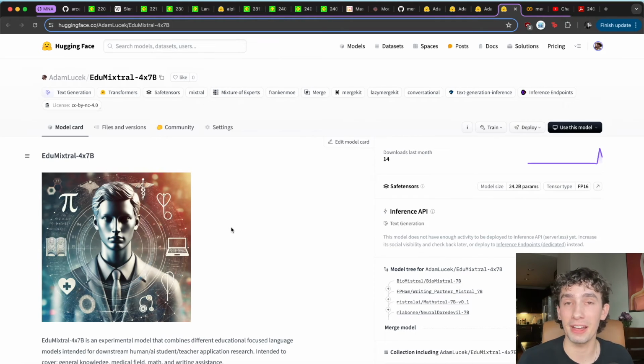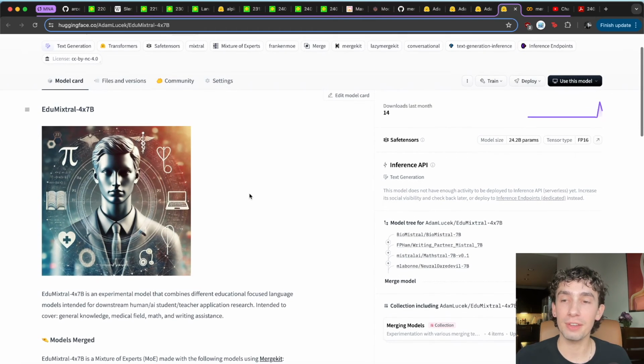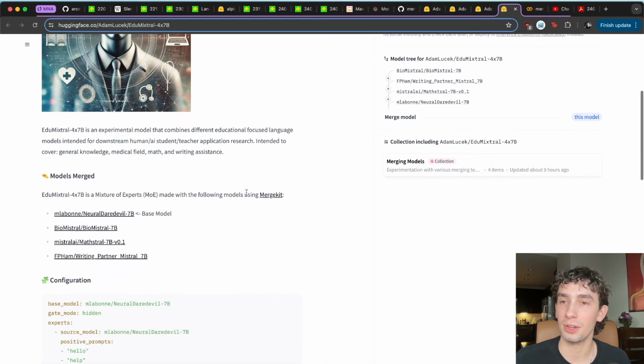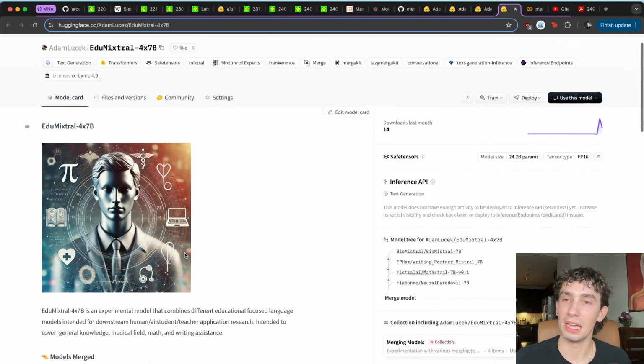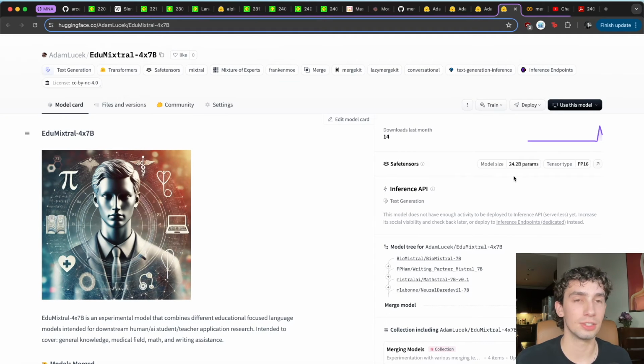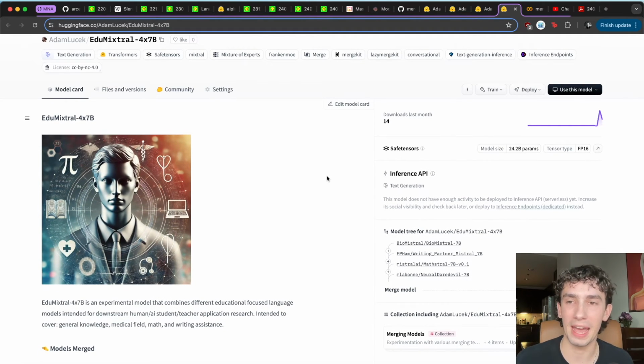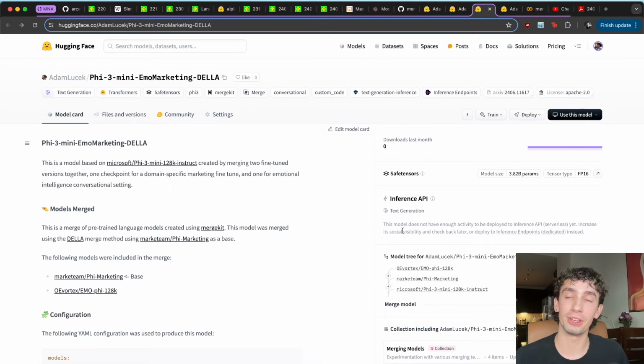And the fourth and final example that I have here is what I'm coining Mistral 4x7b. 7 billion parameter Mistral models that have been fine-tuned, one for just a base, very good generalist model, one on different medical understanding, one on math, and one as a writing partner, and putting them all together into this 24 billion parameter mixture of experts here. So for our example here, I'm going to walk through actually recreating the Phi-3 Mini Emo Marketing DELLA version.